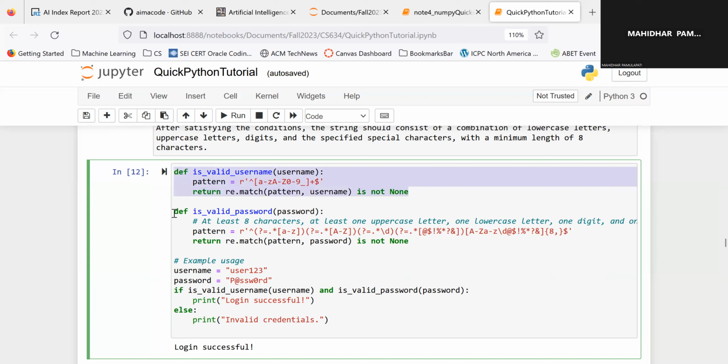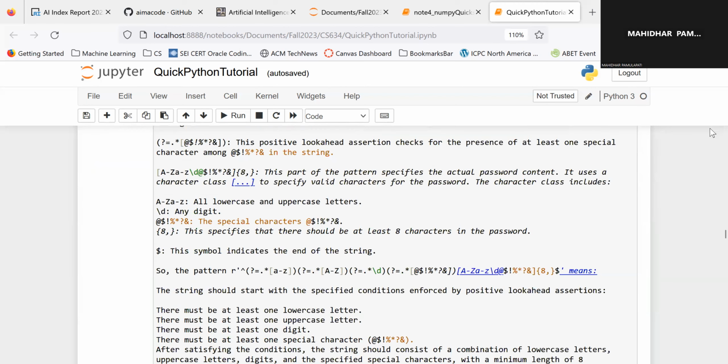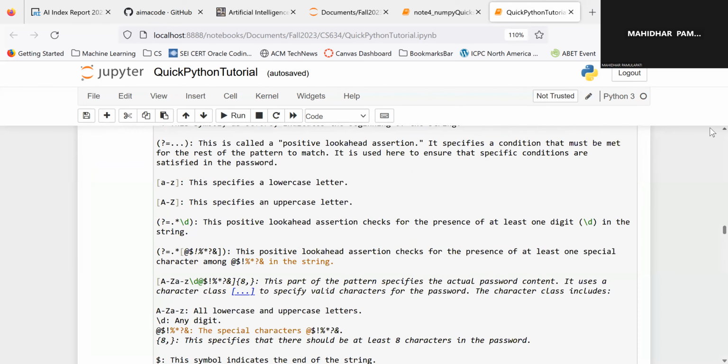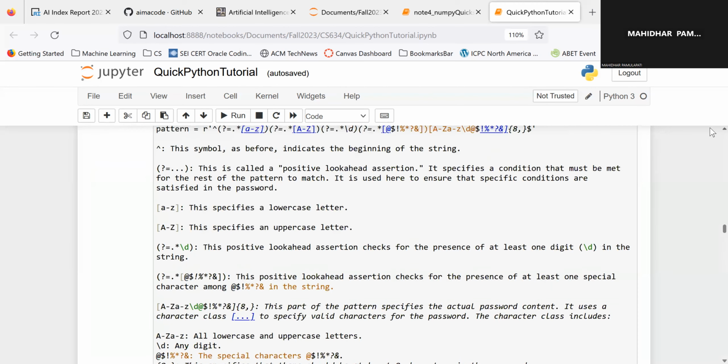Here we have another function for password check. And this password pattern, you can see, is very complicated. So let's take a look. So this is the pattern.